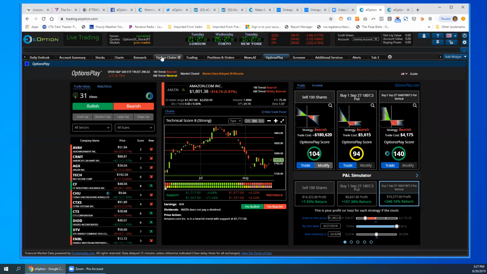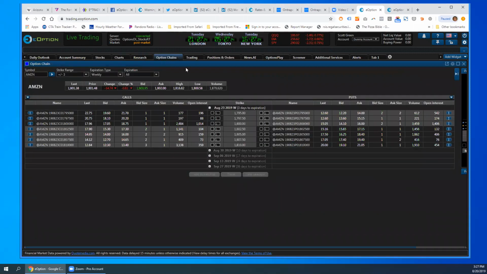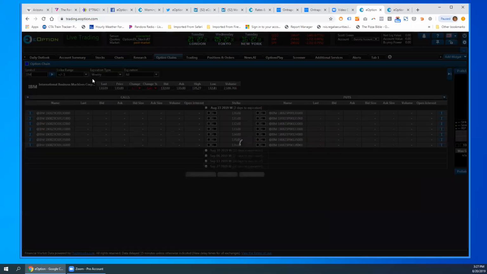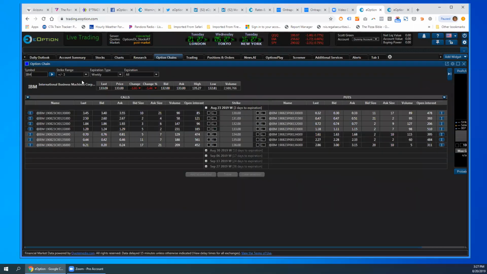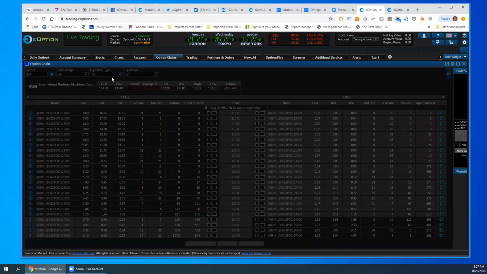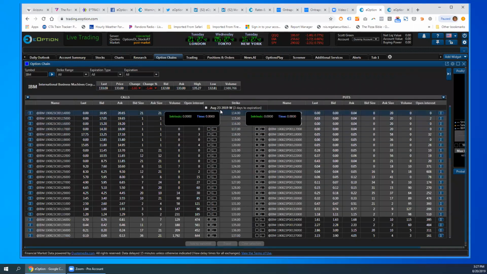Okay, let's start with the option chain, first things first. Let's get something simple in here that doesn't have a lot of strikes. So IBM. What I like to do is put this on all. Now you're seeing I'm getting calls and puts left and right.